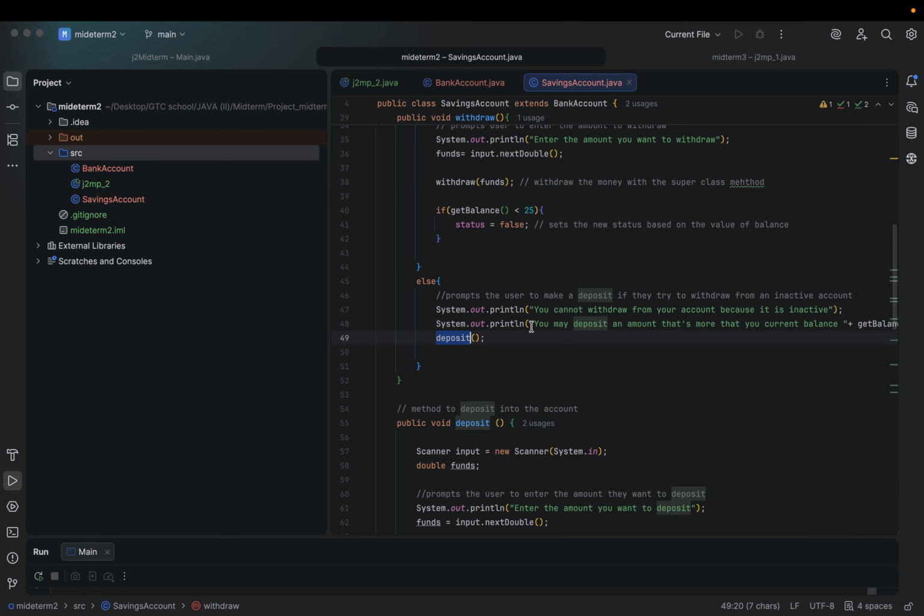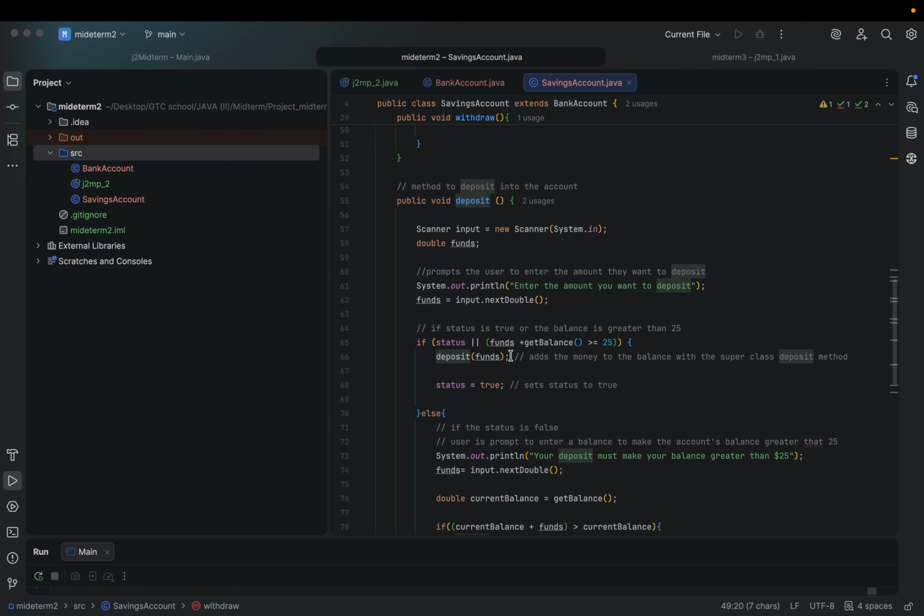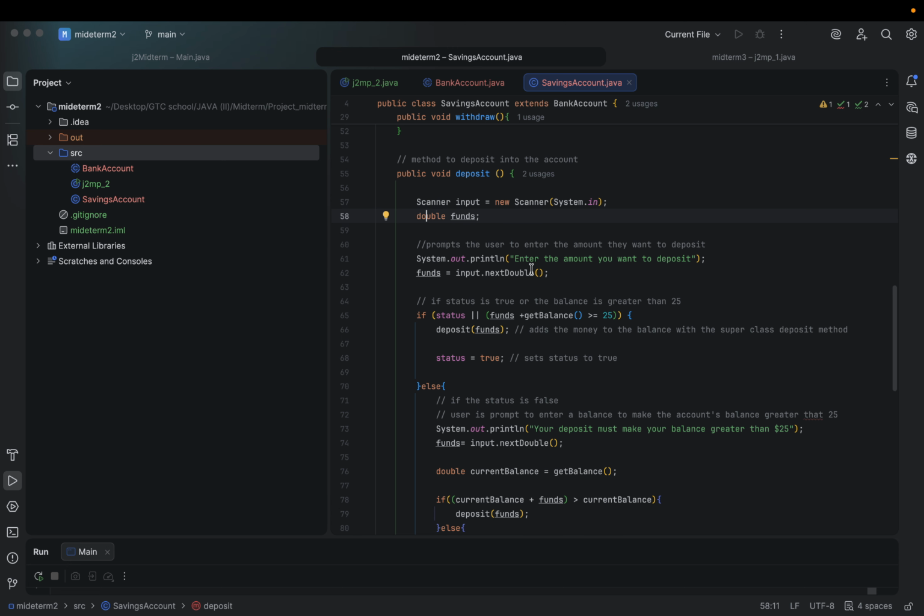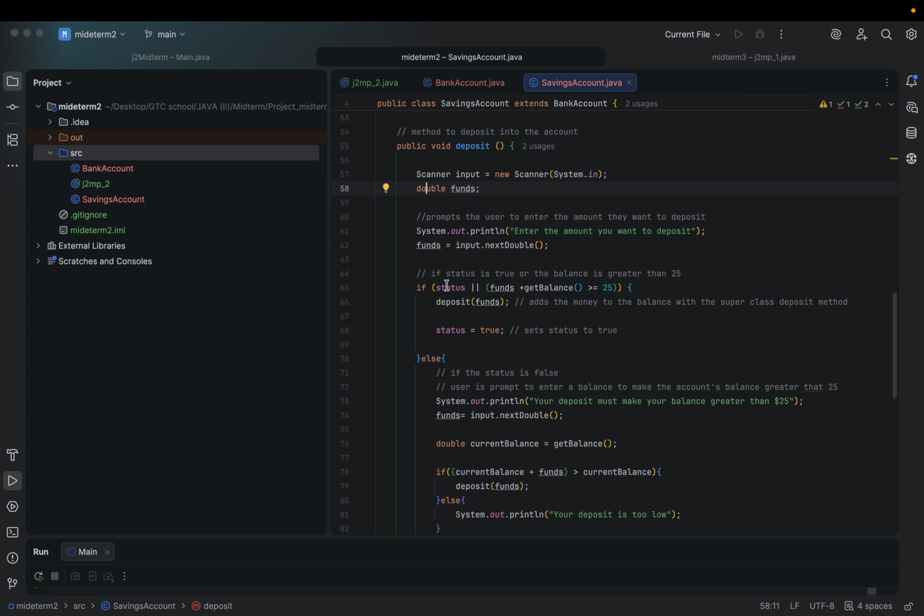Then we're calling the deposit method. This method right here, which we're going to move on to, does the same thing as the withdraw method. It creates a scanner object, has a local variable called funds, data type double, and prompts the user to enter a value into funds. Then we're checking if the account is active, if the status is true, or if the funds plus the balance is greater than the minimum the account can have.